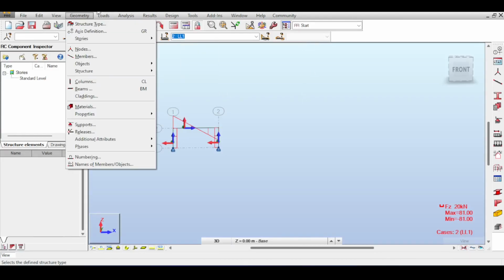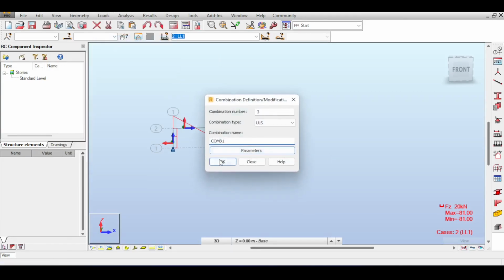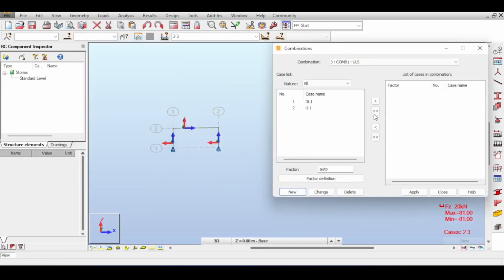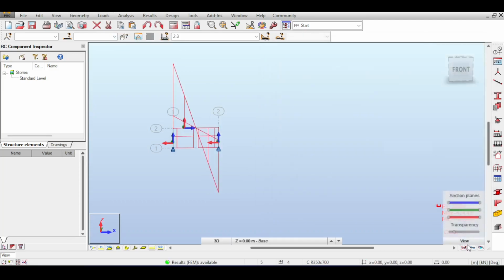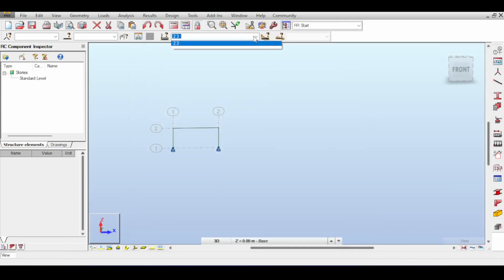I'm going to define it myself. So I'll go to Loads, Manual Combination. I'll call it ULS. I'll add those two cases, 1.2 dead, 1.6 live, according to the ACI code. I will run my analysis again, select my combination, and double check very quickly if everything is right.